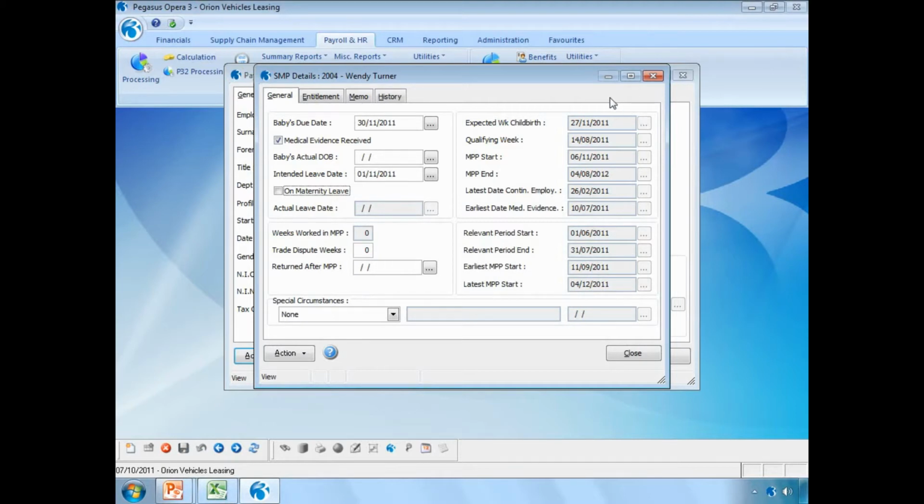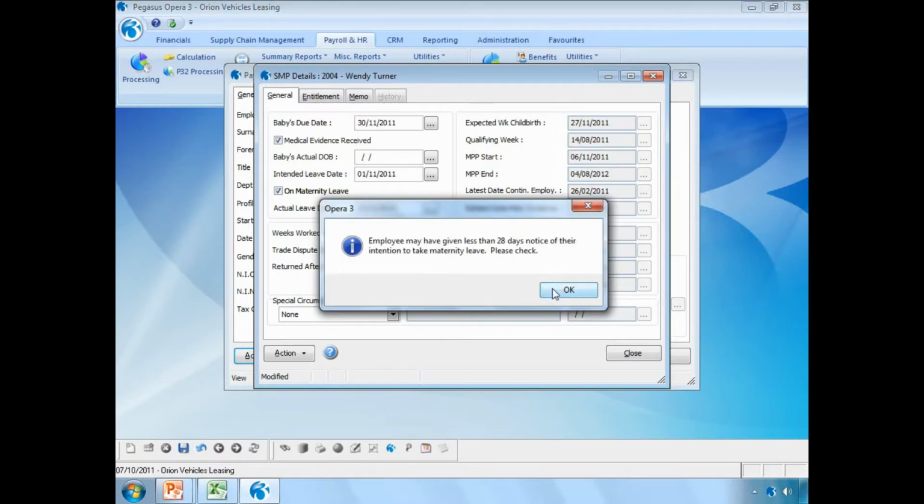then we can start to see that the system is calculating all of the dates associated with statutory maternity pay. Let's go through now and let's say that she actually starts her maternity leave. And I'm going to say that she starts her maternity leave on the 1st of the 11th. And I'm going to save that away. It's given me a warning message to say that she's given me less than 28 days notice, but I'm going to accept that.